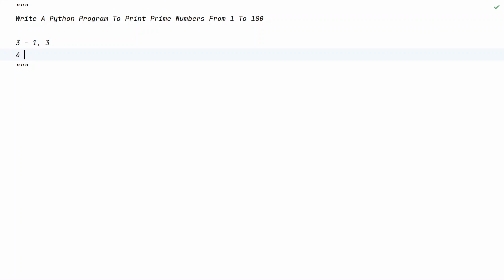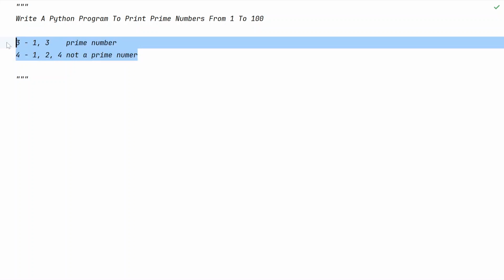If we take out the factors of 4, we have 1, then we have 2, then we have 4, that is the number itself. Since the factors are more than 2, 4 is not a prime number. And since 3 has only two factors, let's term it as a prime number. So our task is to find only this particular type of number and print it as output. That is the problem statement. Now that we understand what a prime number is, let us try to write the code.